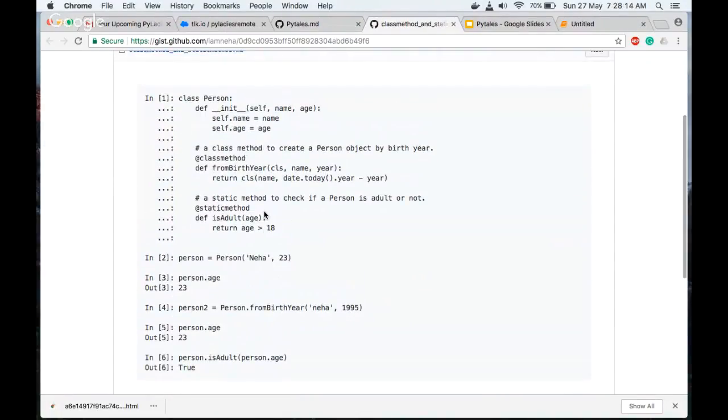See, so here a Person is defined, and it is initialized with the name and age. What the class method is doing is returning the name. It is accepting the year as well, and it is modifying it, and it will return you the age only. And what the static method is doing is checking on the current age only, whether you are an adult or not. Let's take this example.